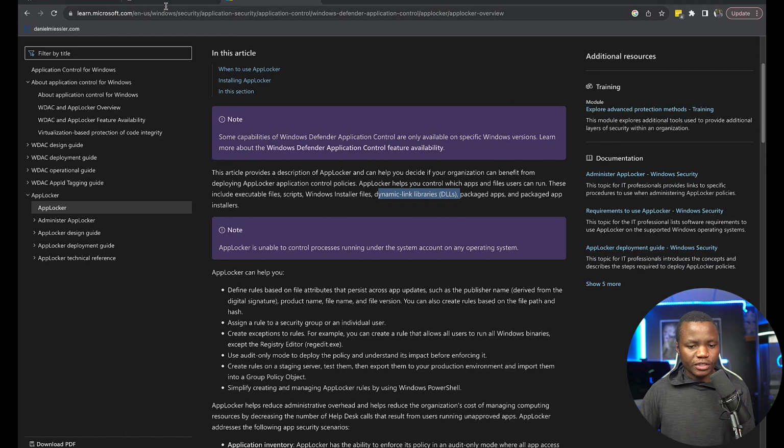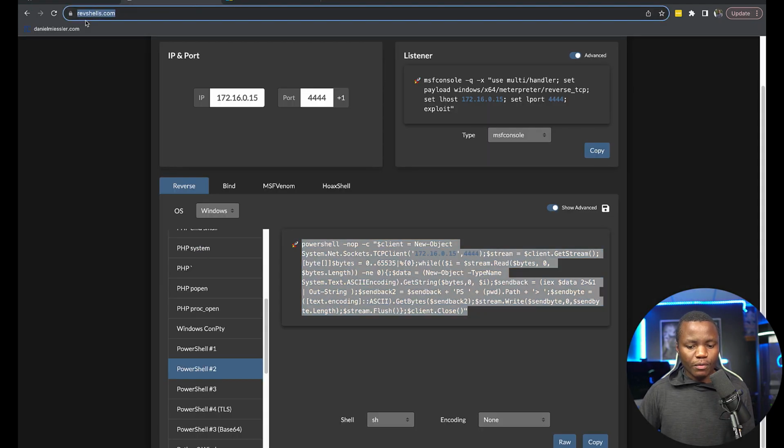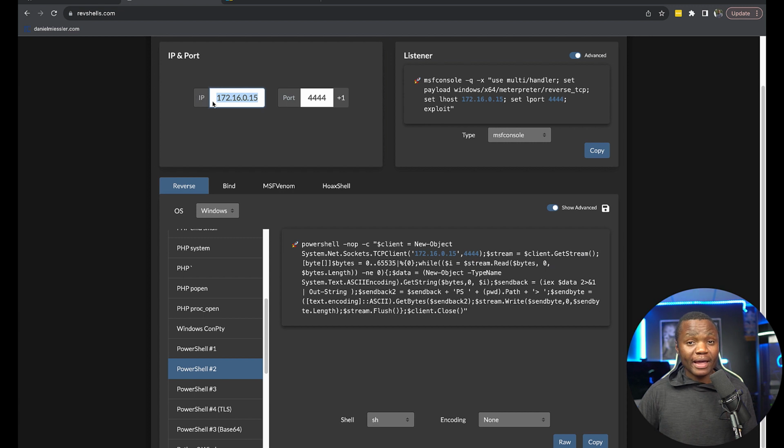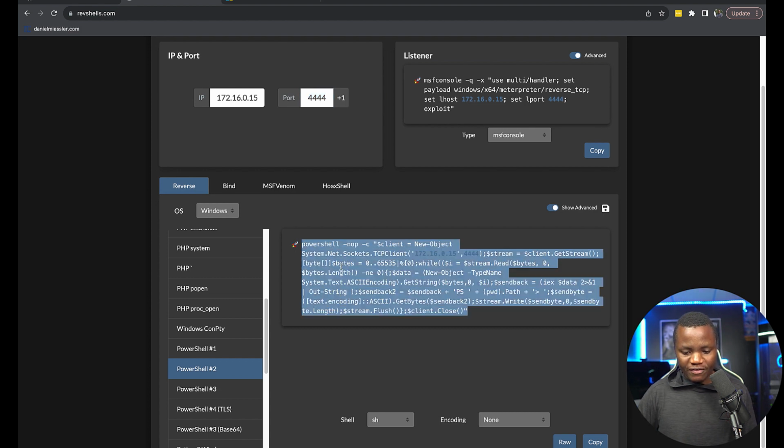To generate our payload, let's just go to refshells.com. On refshells.com, I went here and I chose Windows. And I went to PowerShell. Then I gave it the IP address of my Kali attacker machine, which you can do with ip a and find. Then I gave it port 444. And here it gave me a PowerShell payload that I'll be running.